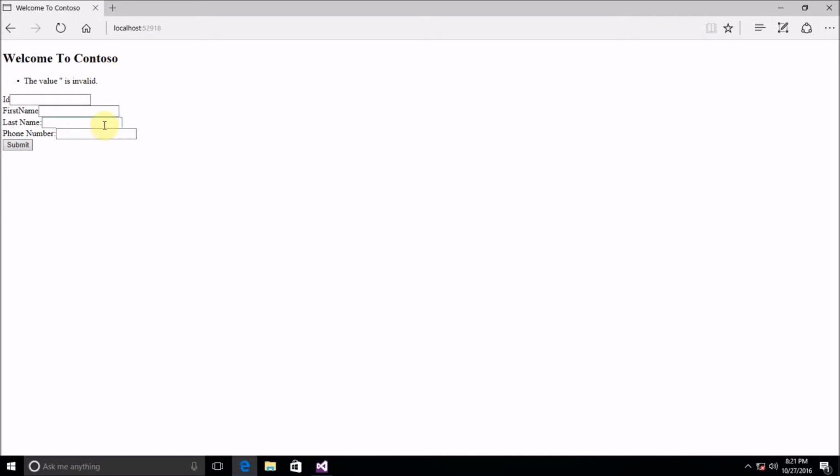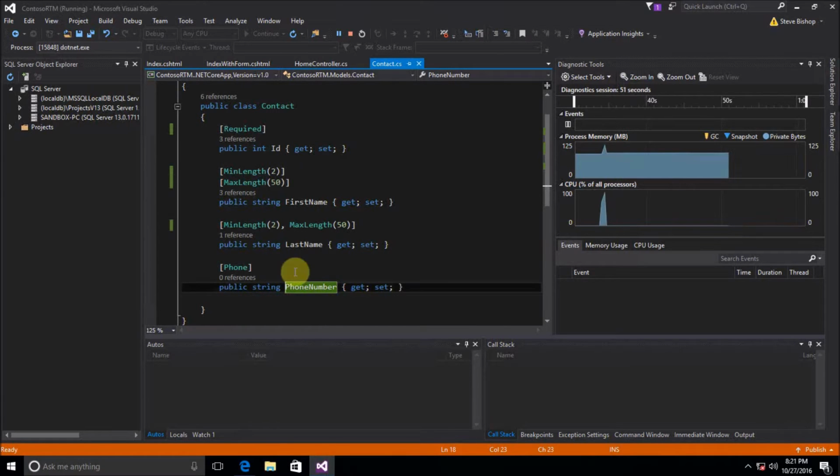Now you may be wondering, what about the first name and last name? How come they didn't come up with any errors? Well, that's because we're just using the min length and max length. Those are the two data attributes that we're setting. We didn't use the required. And this min length will only kick in if there's some sort of value entered at all. If there's no value entered in, then it's not going to do this min length check.